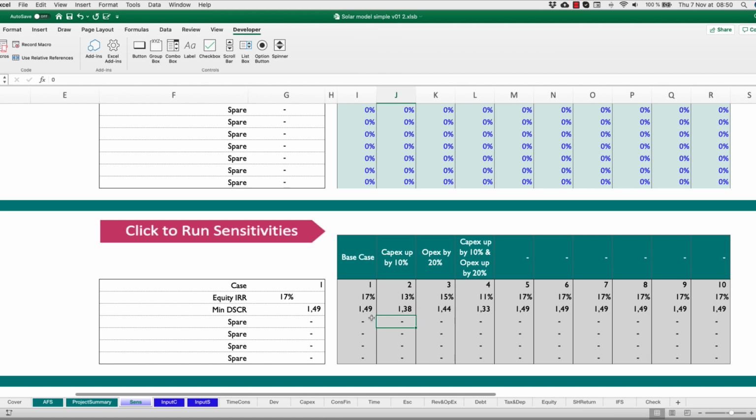As you can see, in my base case I had an equity IRR of 17% and a minimum debt service coverage of 1.49. If I increase CapEx by 10%, my equity IRR should go down. That's something I expect even before running it. But the sensitivity will tell me the magnitude: it's going to go down from 17% to 13%. If I bring the OpEx up by 20%, the IRR goes to 15%. So it goes down, but the impact is less than the CapEx.